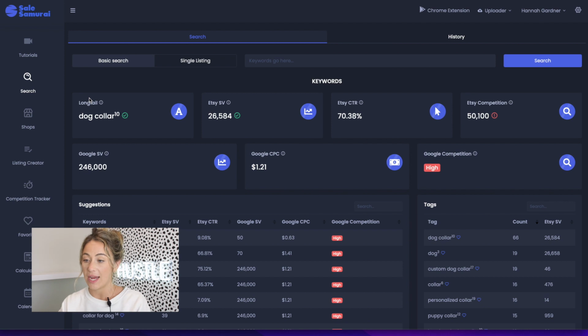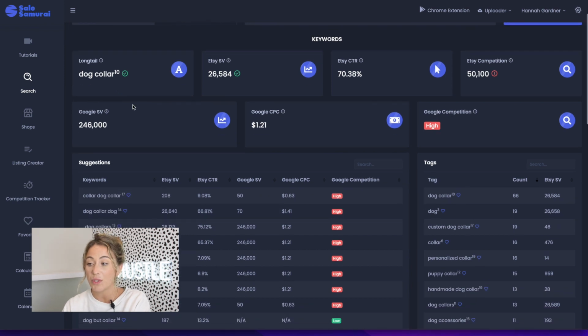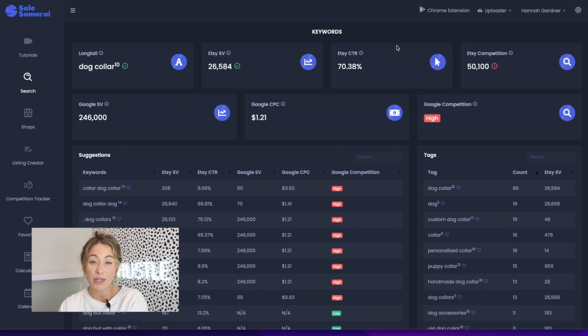In the search tab here, you have a basic search option and a single listing option. In the basic search option, you can enter a keyword. If you're looking for opportunities selling dog collars, you use the keyword dog collar, trying to find some of the best competitive keywords around dog collar that you could include in your listing. Once you throw that word in here, these are the metrics that I look at.